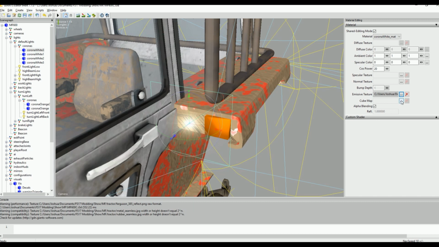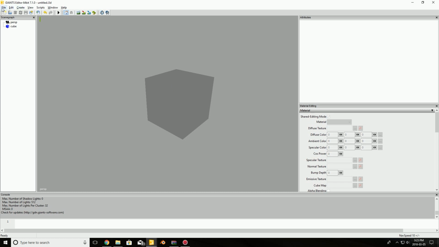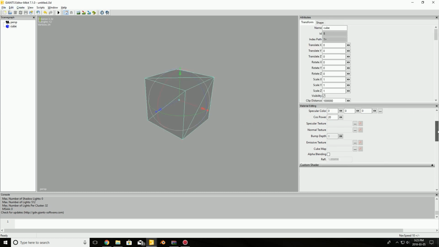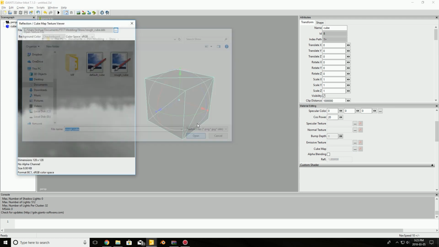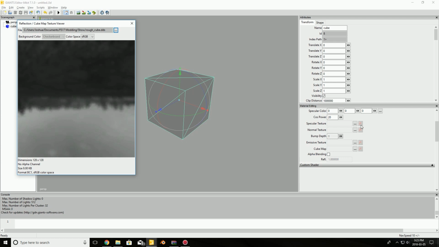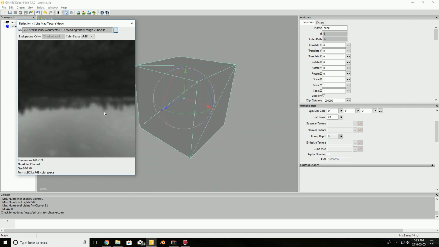Okay, so cube map. What's a cube map? Okay, so a cube map is basically just for reflections. It will give some reflection to your model or object. So when you put in a cube map, usually it'll look something like this.